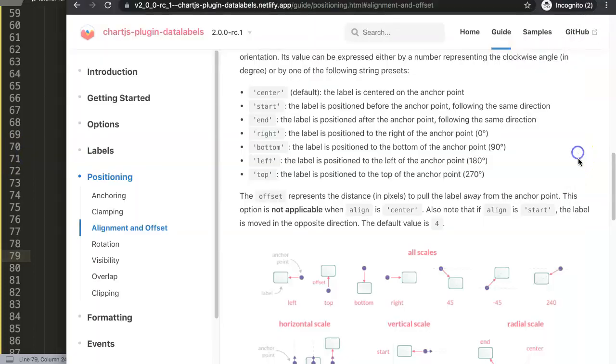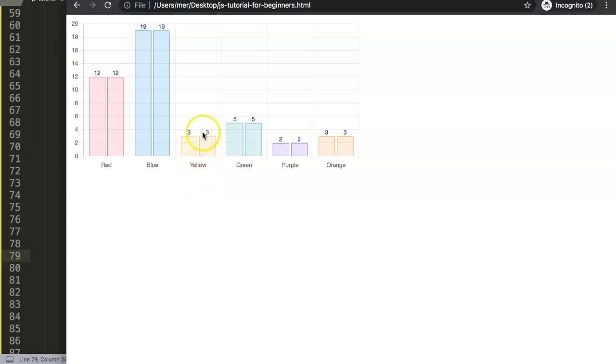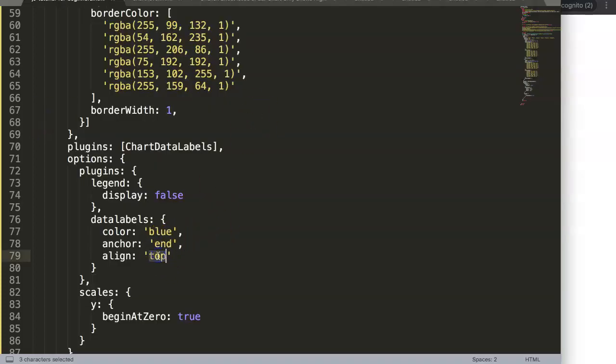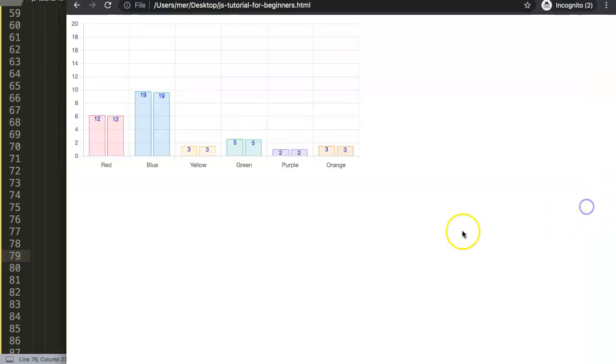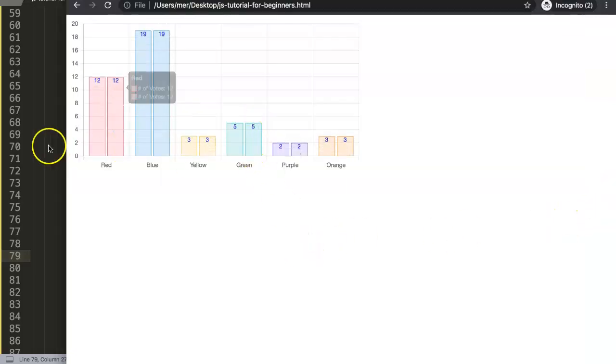If we save that and refresh, you can see now we're moving up to the top here, exactly the top, because here is the anchor point, somewhere here, and here we put it on top. So if we do bottom, you'll see it will reposition itself at the bottom, just below the anchor point.